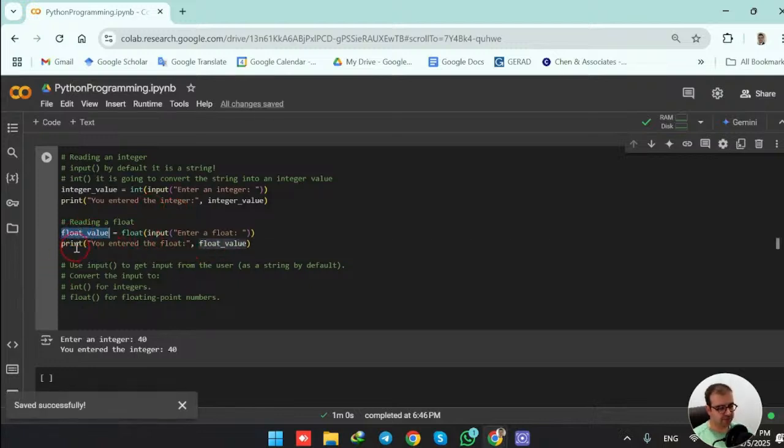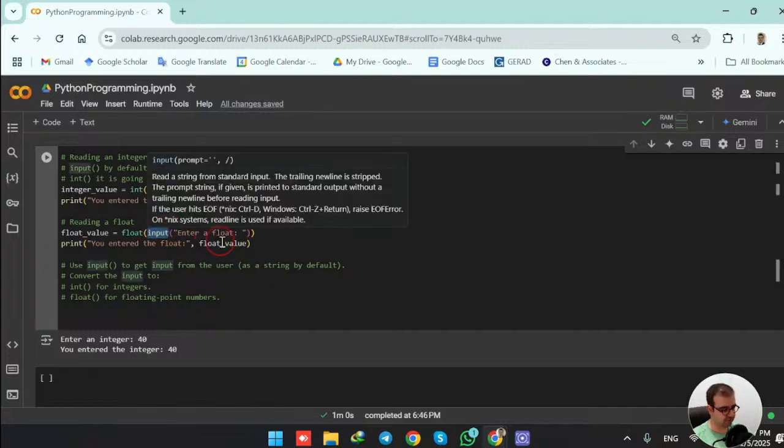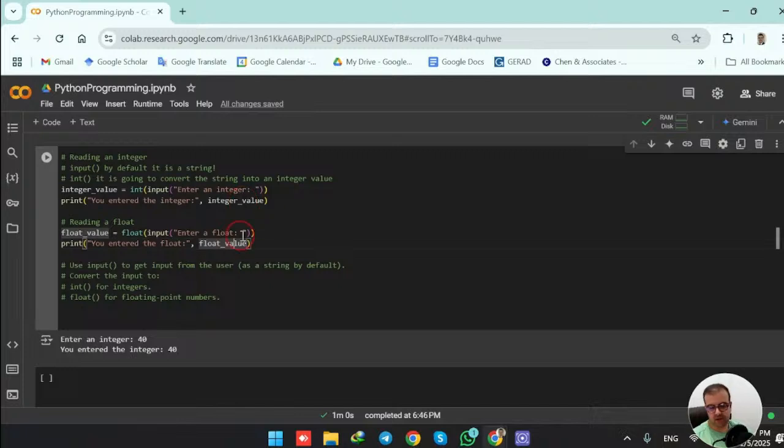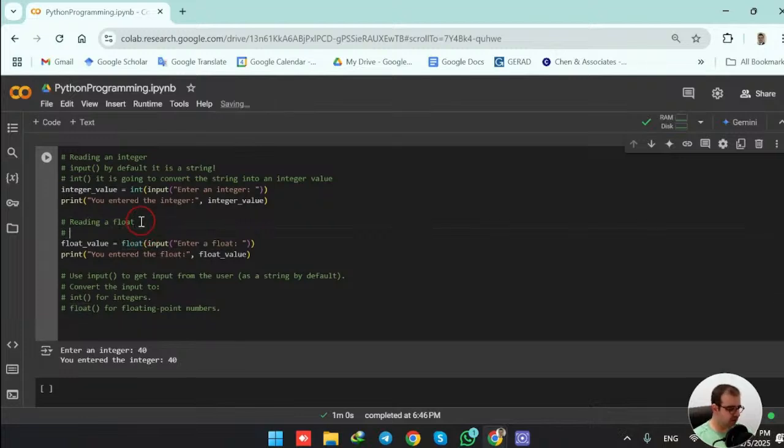Okay, so the second example here is the following. I'm having another variable called float value, and I'm going to show the message enter a float using the input function again. Whatever is entered by the user is by default defined to be a string. It is a rule of Python. And using the float function, I'm going to convert that string that is stored from the user into a float variable, and that is going to be assigned to this float value variable.